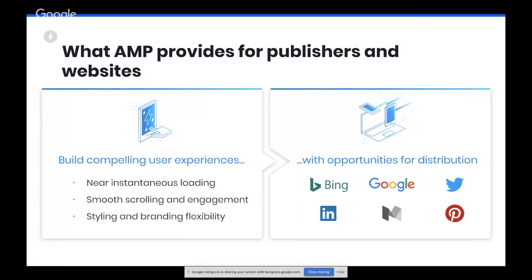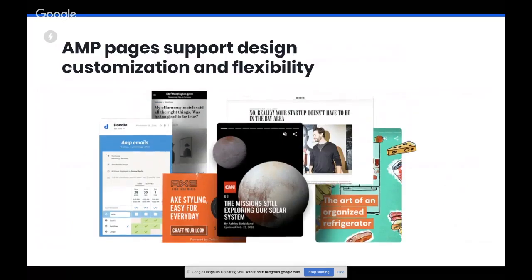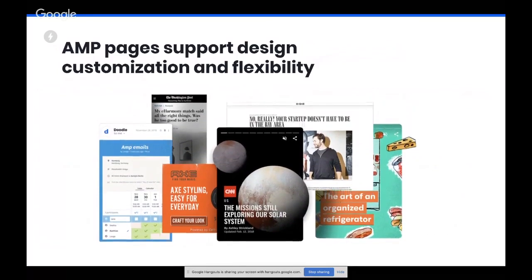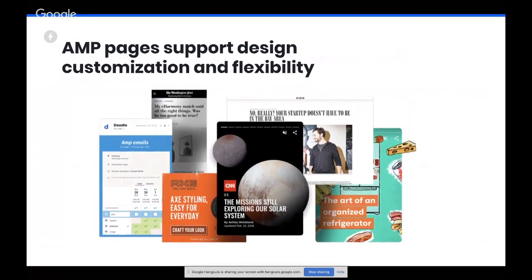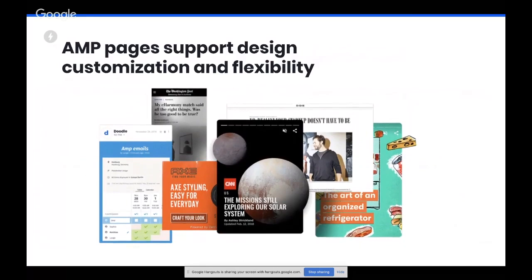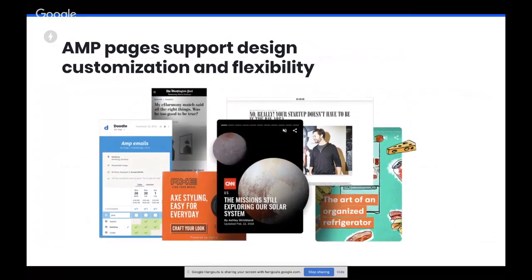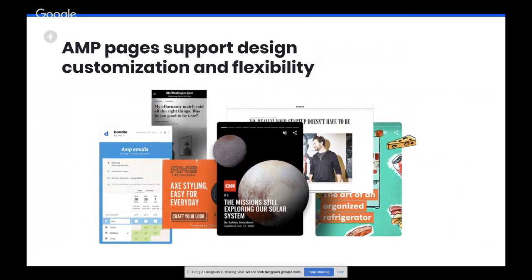So basically, if a user is going to your site through one of these sources and you have an AMP page, you will have all the benefits of around 1 second load speeds with AMP. AMP pages do support design customization and flexibility. So your page doesn't have to look exactly the same as everyone else's, but it can incorporate your brand look and feel, as well as any functional elements that you may have on your site.